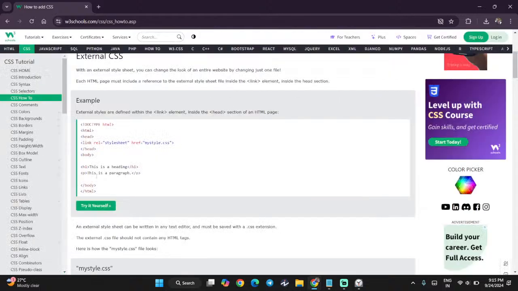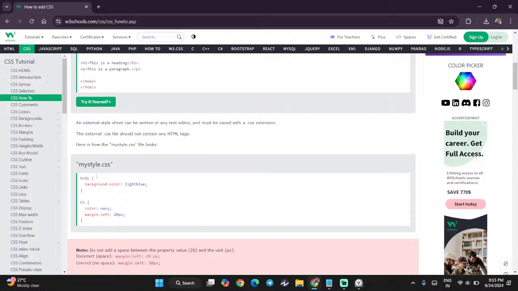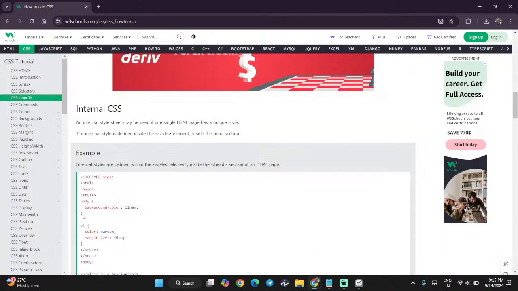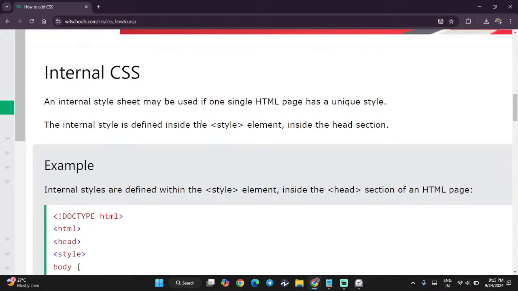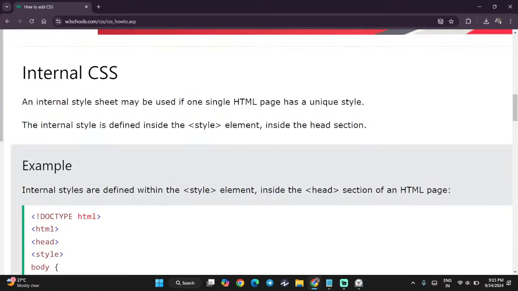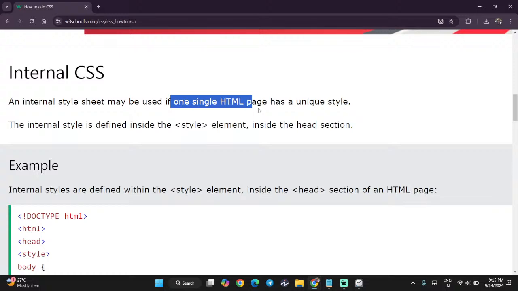That's what an external style sheet basically is. Yep, so basically what they explained. Then we have internal style CSS. Internal style sheet may be used if one single HTML page has a unique style.